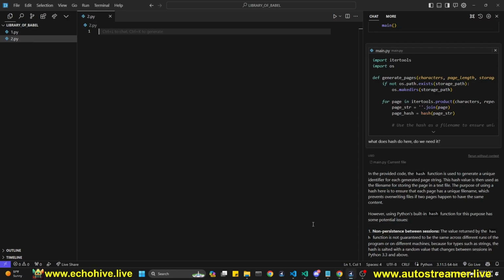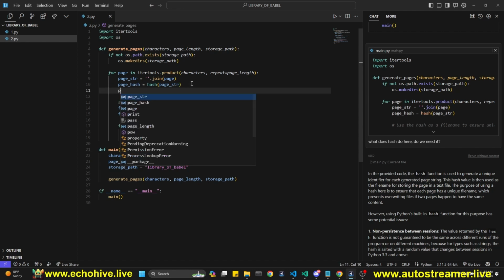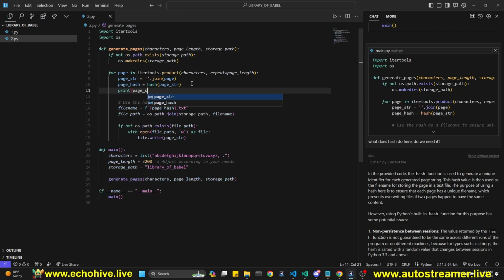Here we have a script which does it in a systematic manner. Let's copy this and paste it here. We create a hash from the page string. We use the alphabet and the required characters. Each page contains 3,200 characters. Now we join the page string and print it. It's also going to store it into a folder.